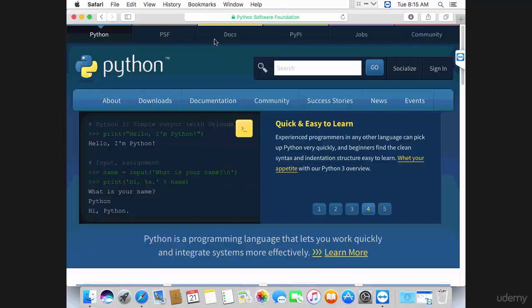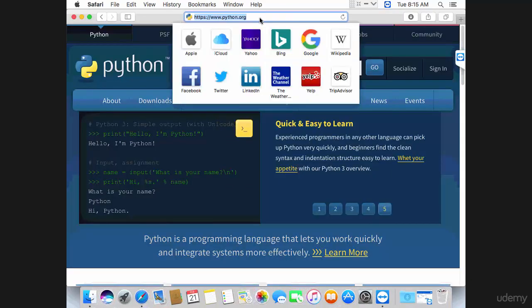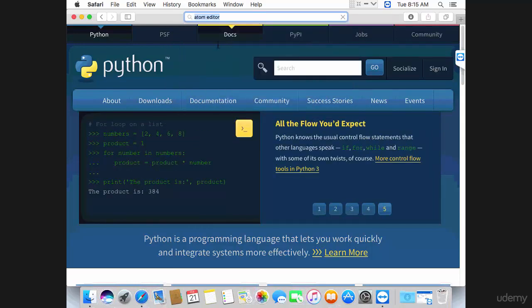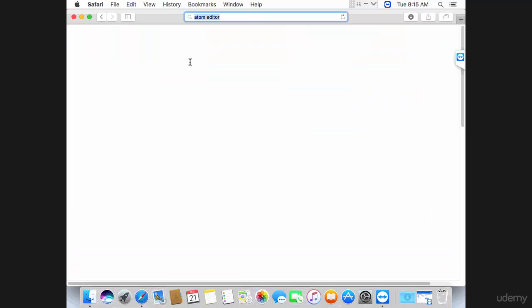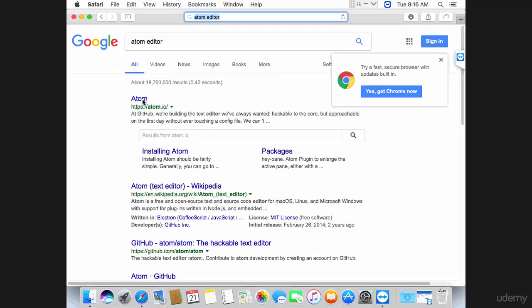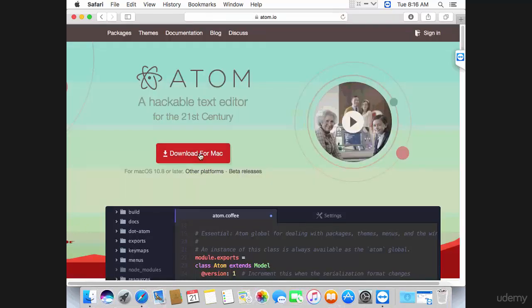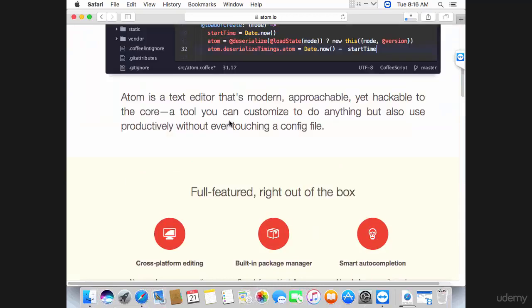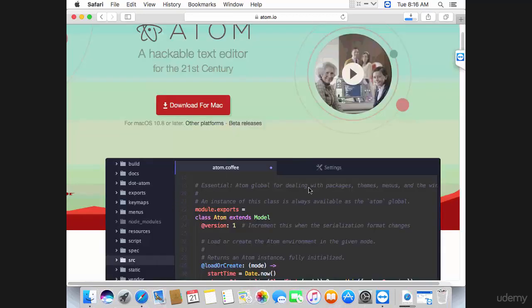First of all, you're going to have to download Atom. Simply search for Atom editor and then go to its website, which is atom.io. Download for Mac. And so while you wait for the download, this is how the Atom editor will look like. So like that. And so the download has finished on my end.